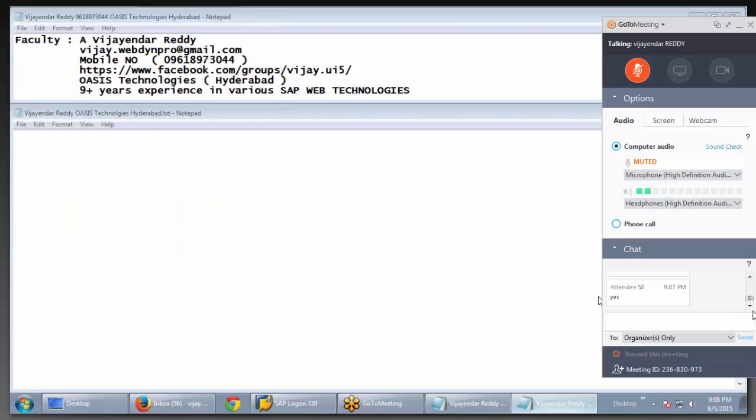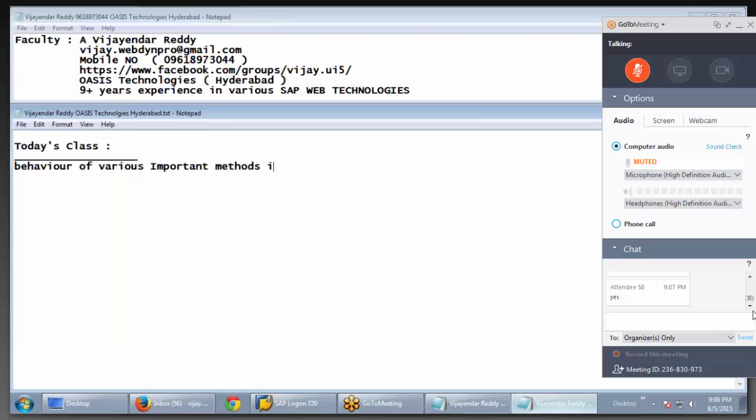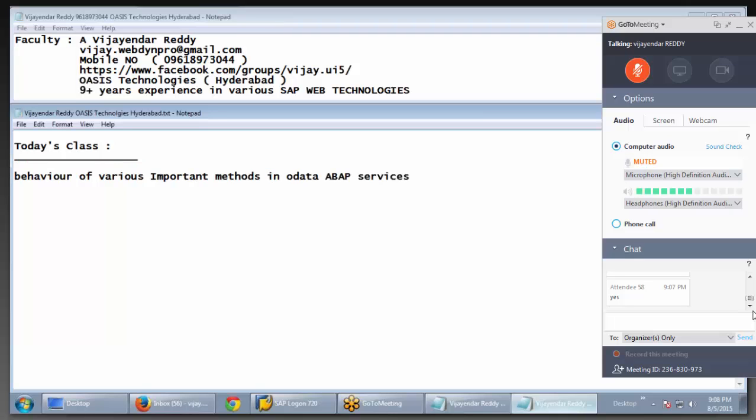In today's class, we are going to understand the behavior of different methods. So this is the main topic for today's class. You need to know the behavior of various methods inside OData web services.